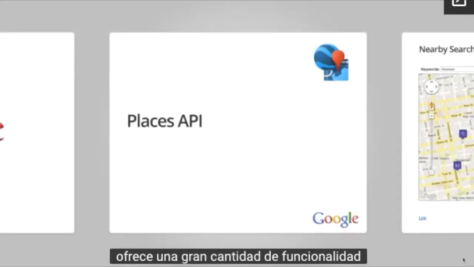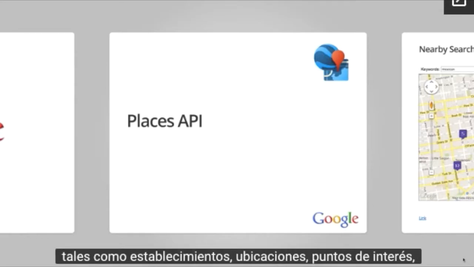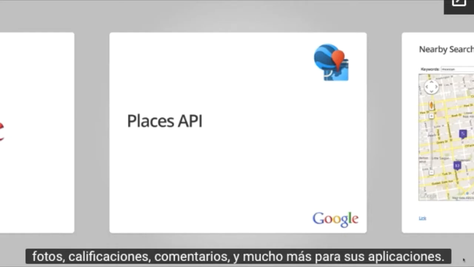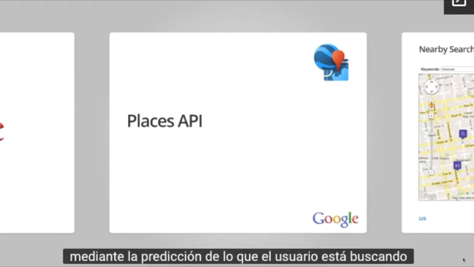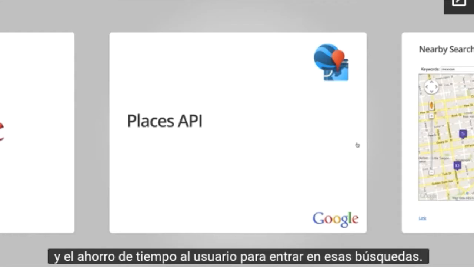The Google Places API provides a wealth of functionality for businesses that wish to include information about places such as establishments, locations, points of interest, photos, ratings, reviews, and much more into their applications. The Places API also provides a means for businesses to enable easier data entry into their applications by predicting what the user is searching for and saving the user time in entering those searches.